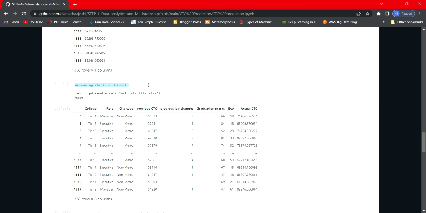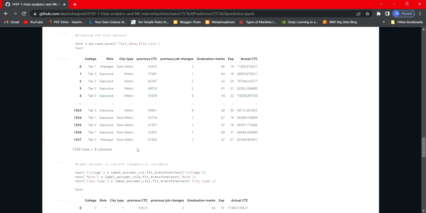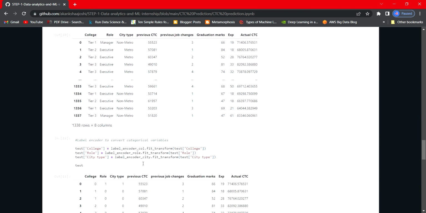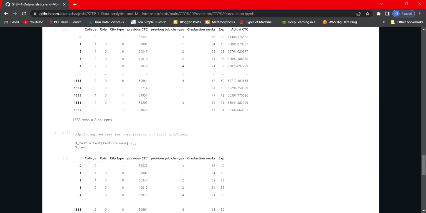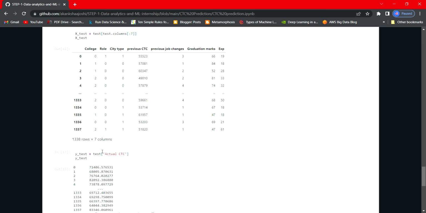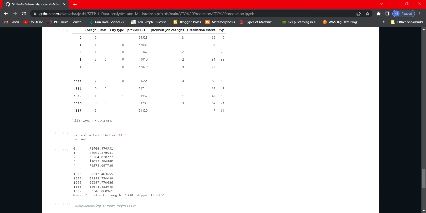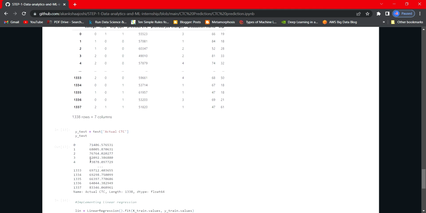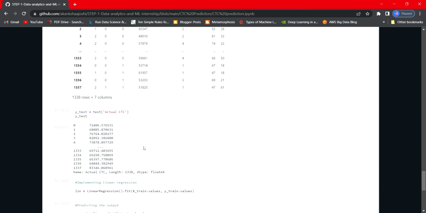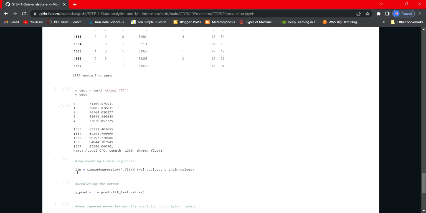We will also clean the test dataset using a similar set of methods, label encoding all the categorical variables to numerical, and splitting the test set into X test and Y test, and also get an overview of what the final data frames are. Now we have got all the 4 data frames, that is X test, Y test, X train and Y train.